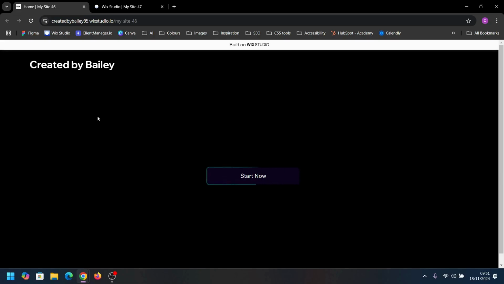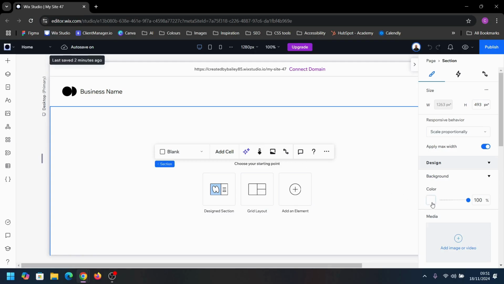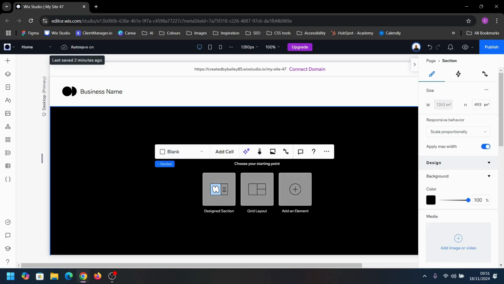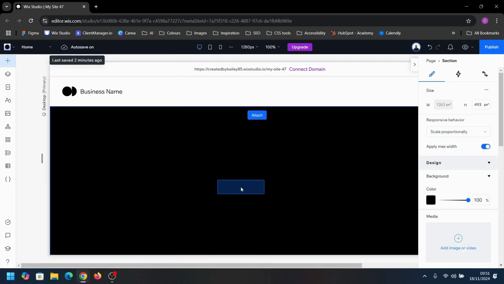In today's video I'm going to show you how you can create a button with a spinning border gradient. First thing I'm going to do is make this background black, and then I'm going to add a button to our page.